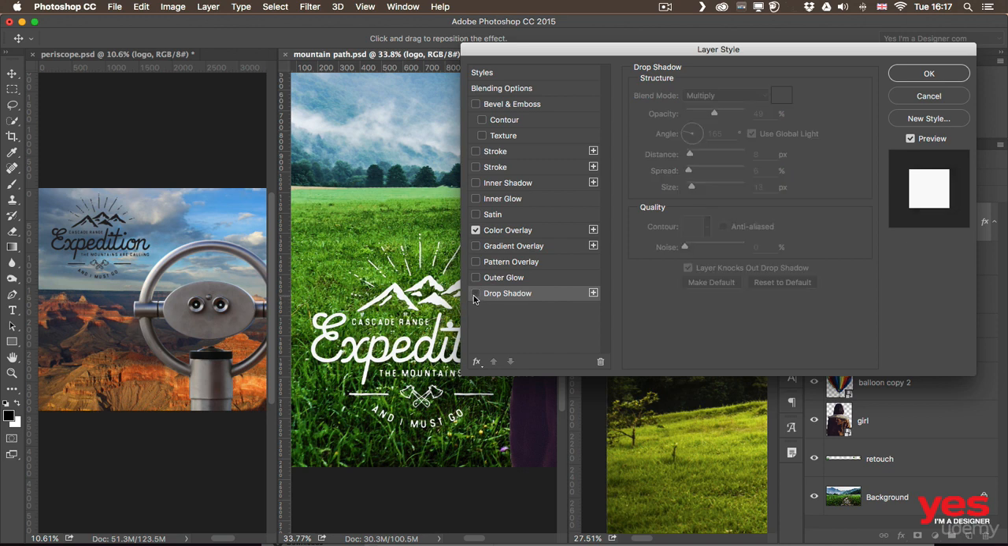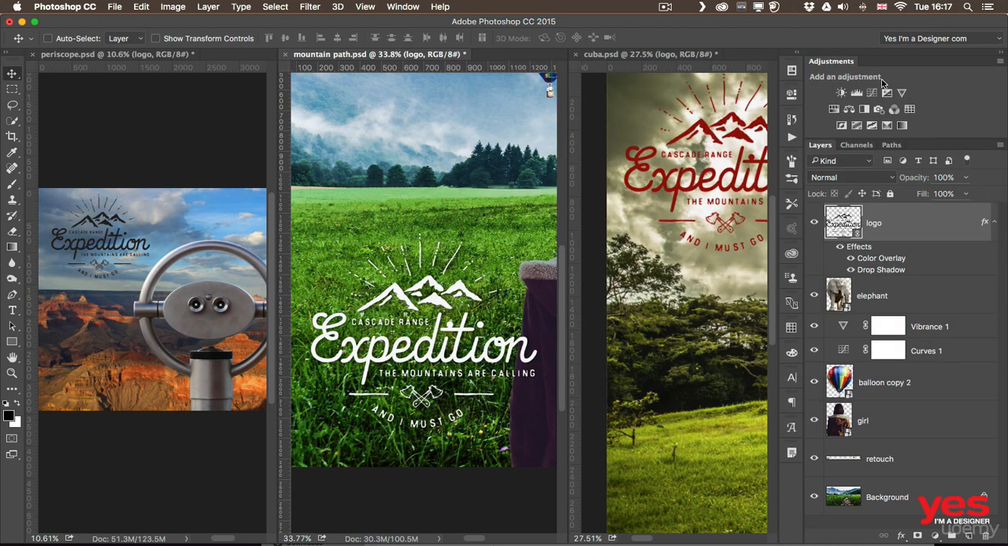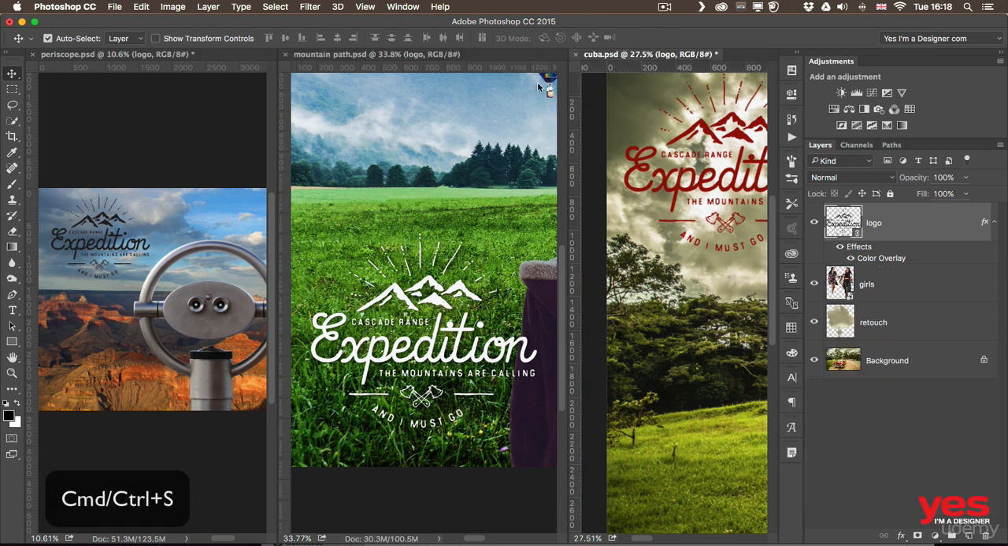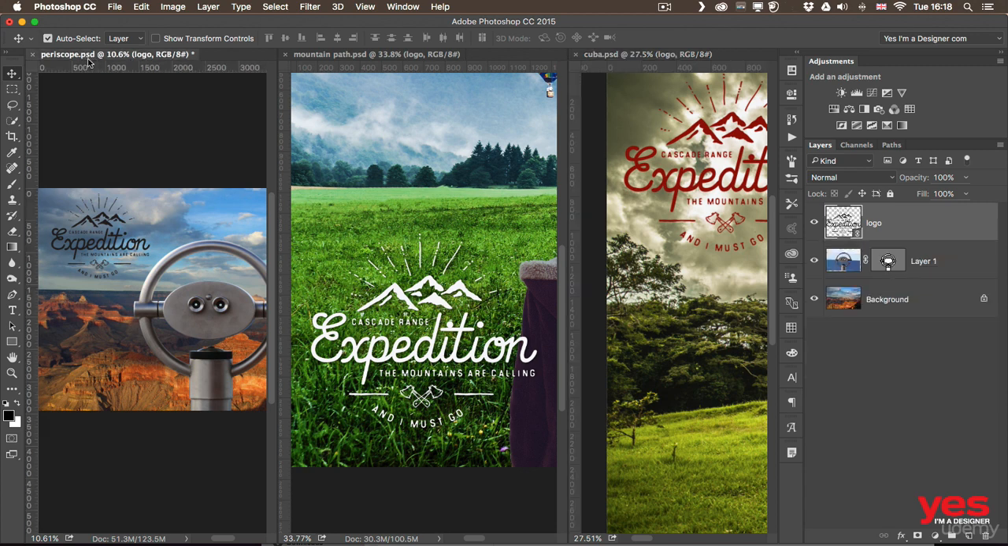Let's see again before and after. Yeah, that reads a little bit better. All right, so now we definitely have 3 different versions here. So now we can save these files. I'm going to just save this one, also select this one, save by pressing Ctrl or Command S. You can quickly save your files.